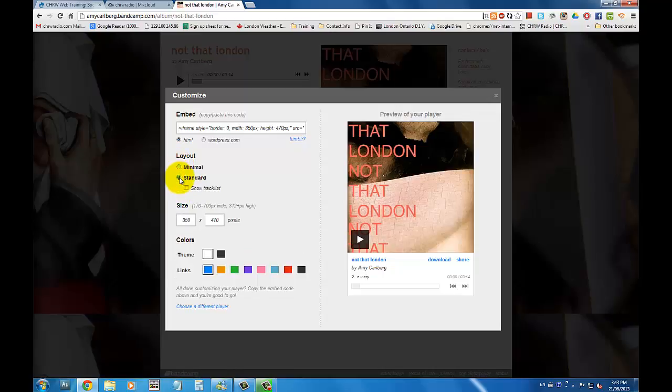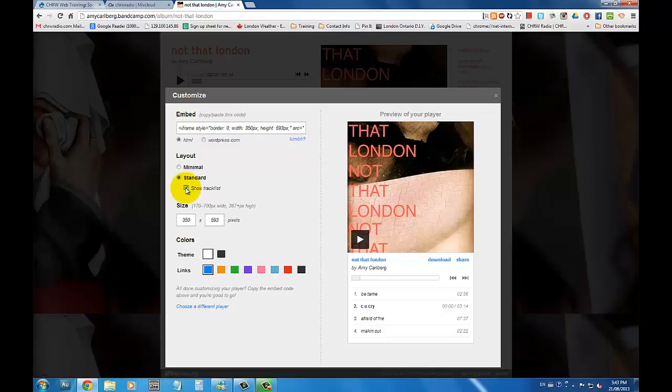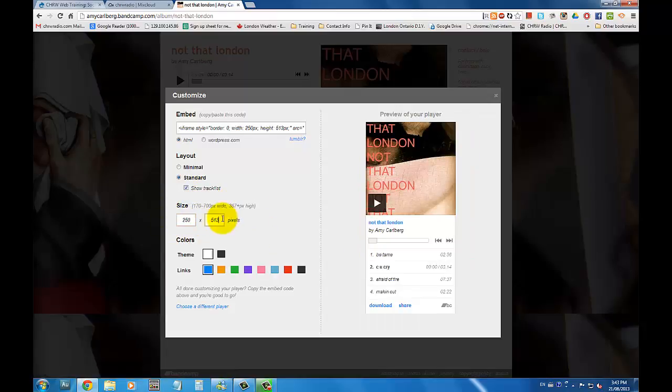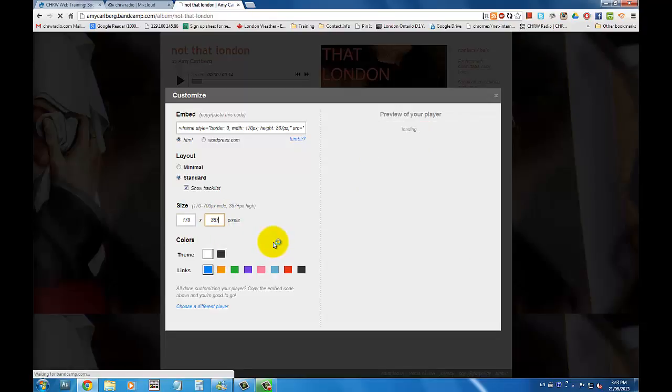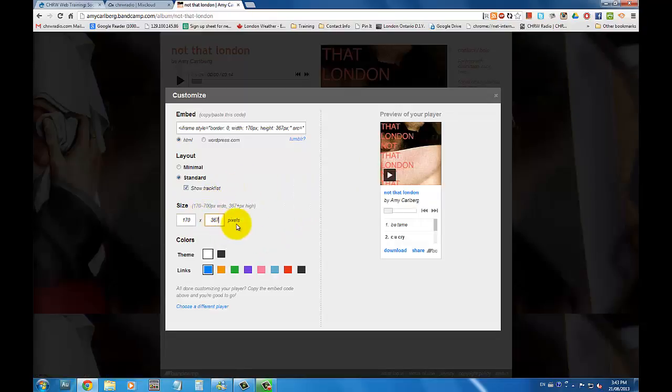You can also choose to show toolbar, which will show all of the tracks at once, not just the current track of the player. You can manually change the size of the frame and album by playing with the dimensions. I made mine really small, so you can see that it will cut down the song titles. Change the colors if you want and copy the code.